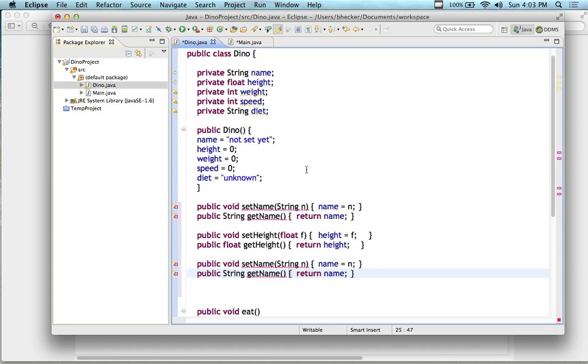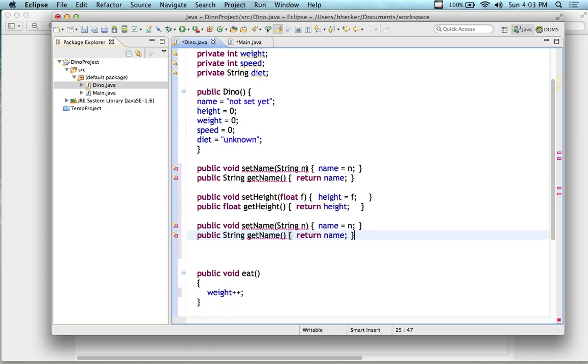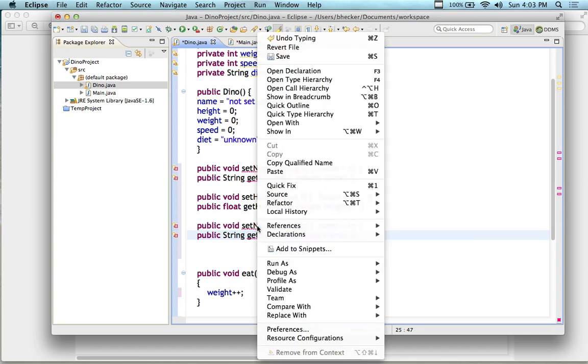And work for the next one. What's the next one? Weight is an integer. Yeah? And change it automatically. All right.